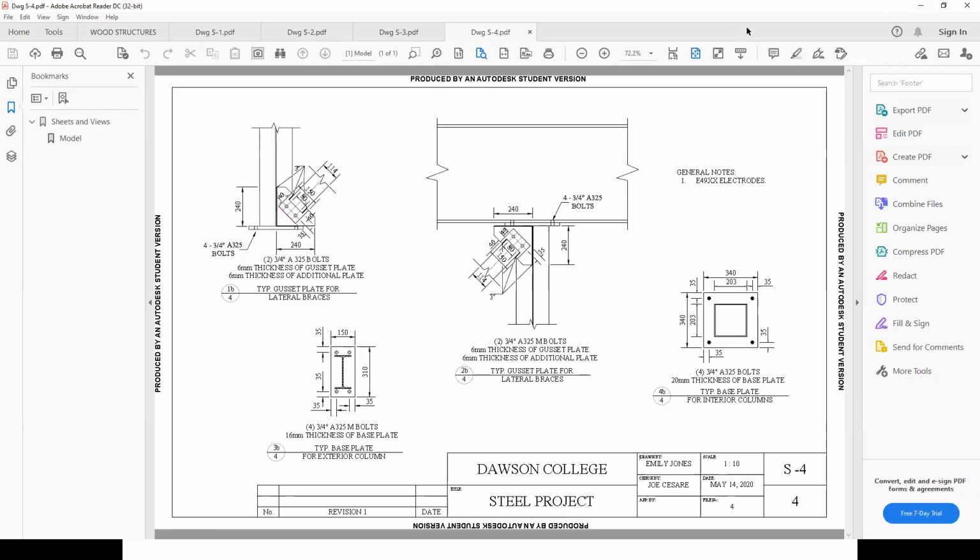Now, the next one is going to take a little bit longer to come together. It's going to open up. This is an AutoCAD, so my whole AutoCAD program has to open up. Does anybody have any questions while we're just waiting for this thing to open up?